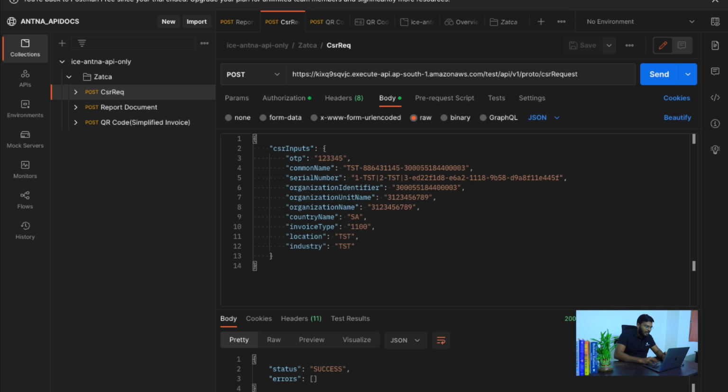The second API is the report document API, and the other API we have is the QR code API. QR code generation is only for simplified invoices. For a standard invoice, when you call the clear document API, we will automatically generate the QR code and share it with the Fatura portal. When the Fatura portal signs the standard invoice that we provide, it will put another QR code, and we should use the QR code provided by the Fatura portal for printing on your B2B invoices.